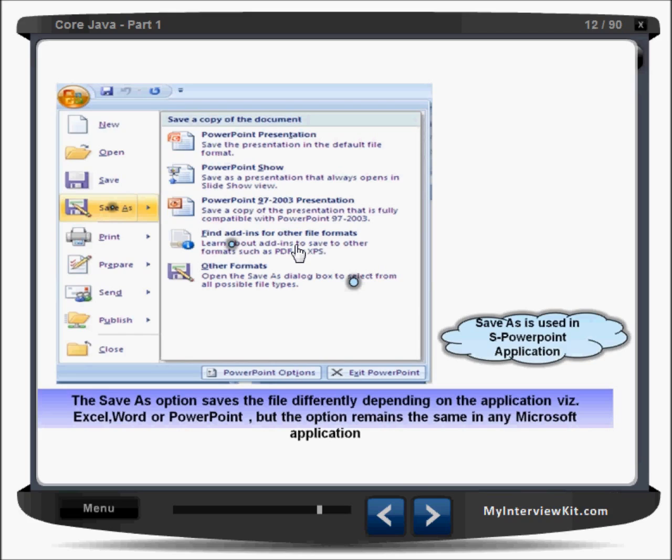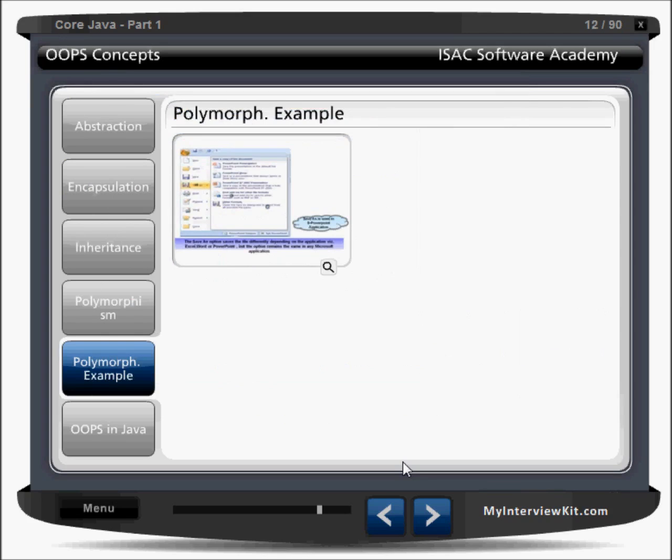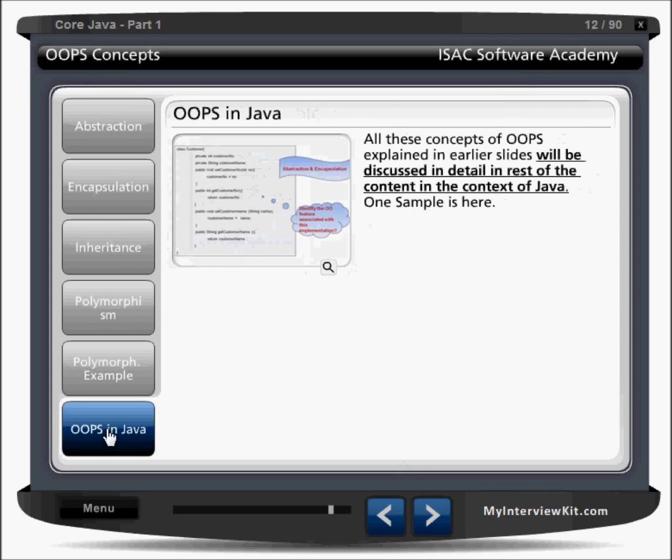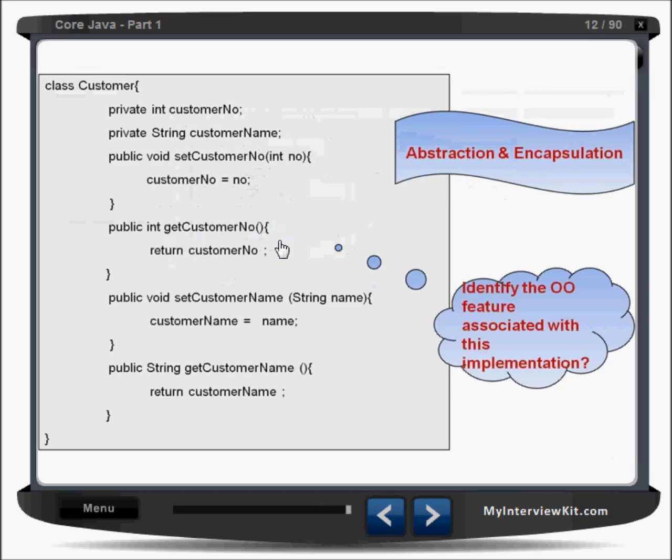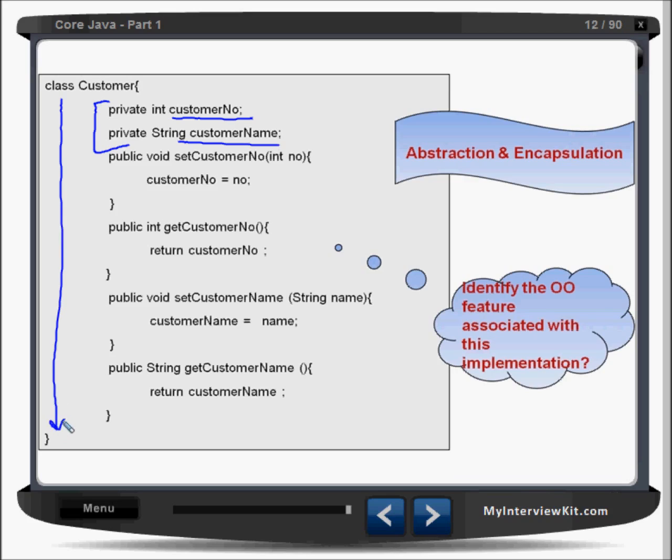Now, OOPS in Java: abstraction and encapsulation. Look at here. We have a class, like a customer class. Here I have two private members. These variables or properties no one can access directly because they are private. The scope of these values is from here to here only. They cannot be accessed outside. Then how can we retrieve the value?